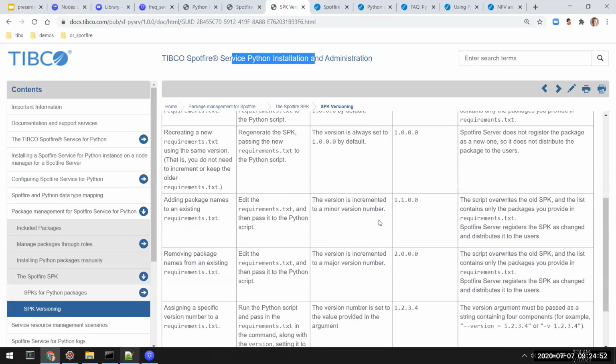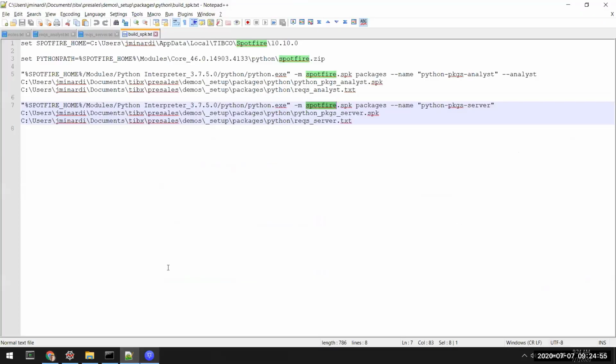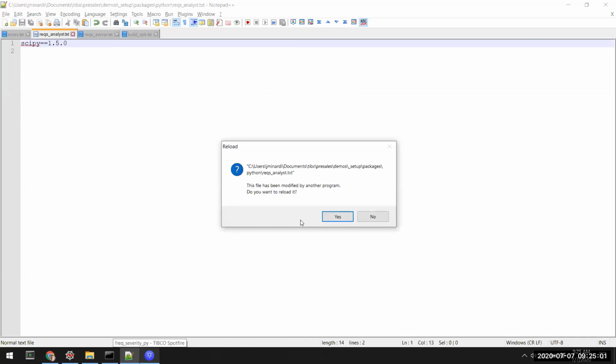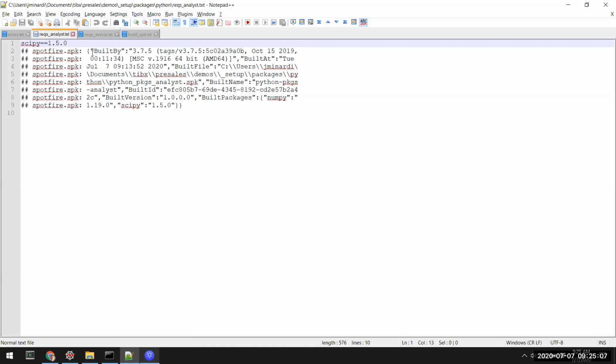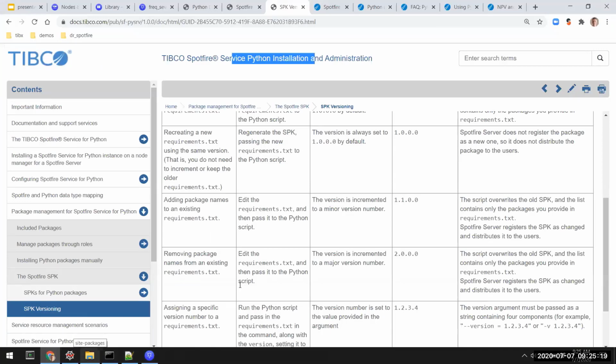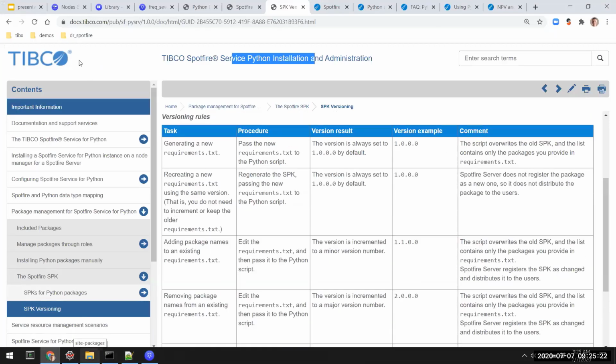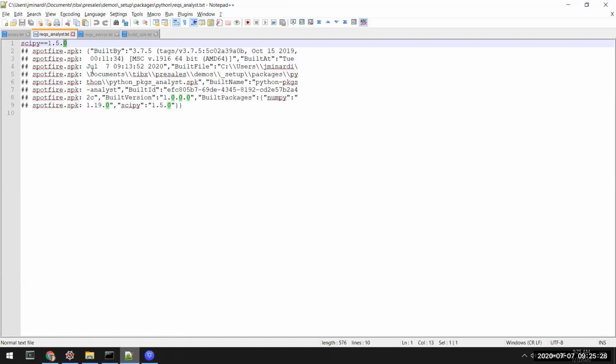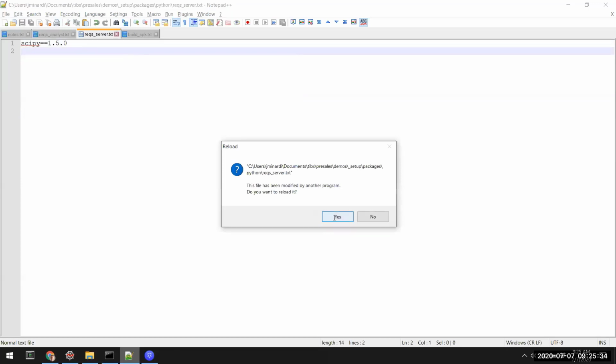versioning rules. If you were to go back into the requirements.txt that we use for analyst and server respectively, you'll see that it was written to when we ran the script. This information was written. And so if you were to rerun it and bump this to 1.5.2, then it's going to change the version of the package itself according to these rules. If you were to add a new package to the list, it would change it in a different way. And it would update after doing that, this information, similarly for the server, of course.